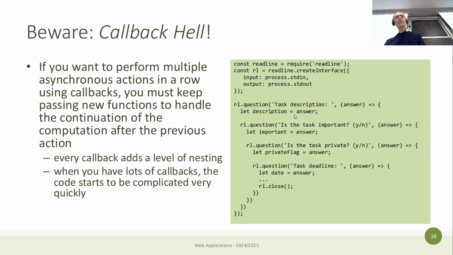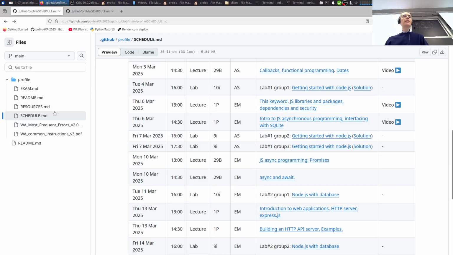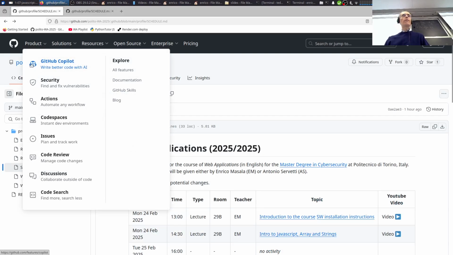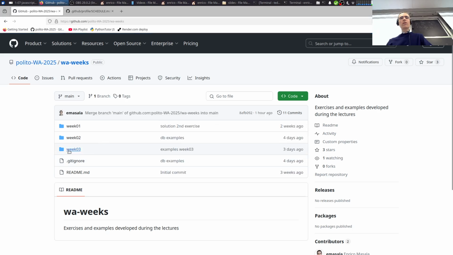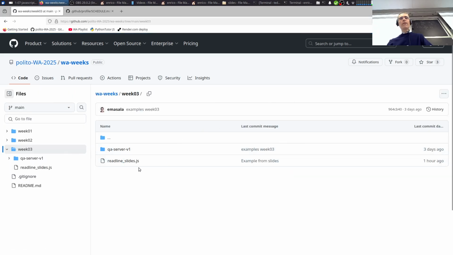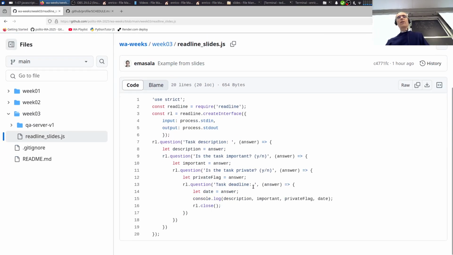I put this code online on the usual website. So you go to the Polito WA-2025, so the course and lecture examples, week number 3. And then there's this readline slides. So you already have it in case you want to try it. Just copy and paste from the slides.